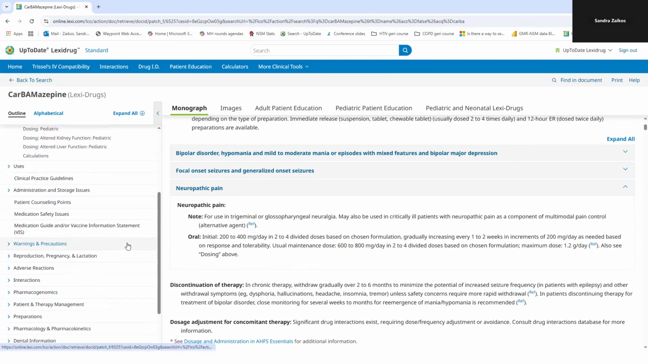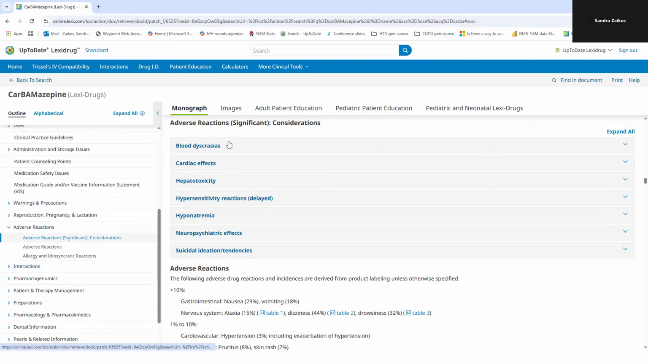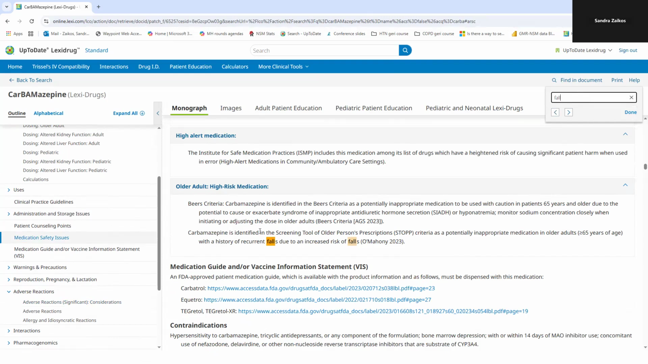So you can actually scroll down on the left-hand side here to the adverse effects section. The most significant adverse effects are at the top here, but then beyond that, you can see the ones that are less common and don't have as much detail around them are further listed there. The other thing you can do is click Control F, holding Control down and then F, and it actually allows you to find it. So you can put fall, and it actually pulls up details around falls. So carbamazepine is identified in this specific criteria as a potentially inappropriate medication in adults over 65 because of their risk of falls. So it kind of helps you to understand that, yes, this could be contributing to the risk of falls.